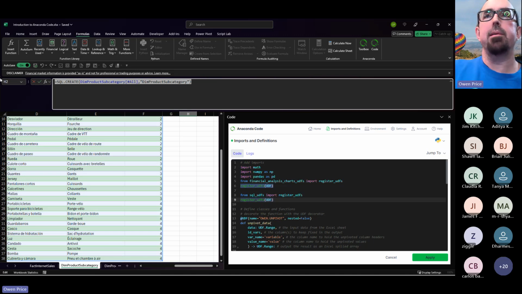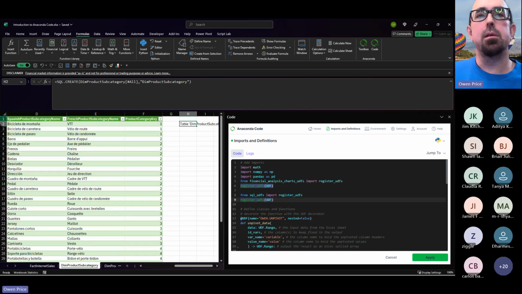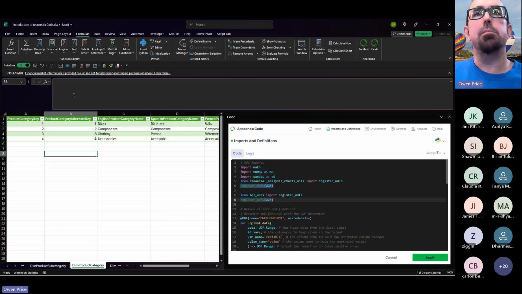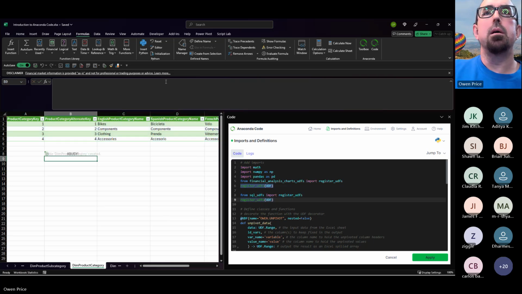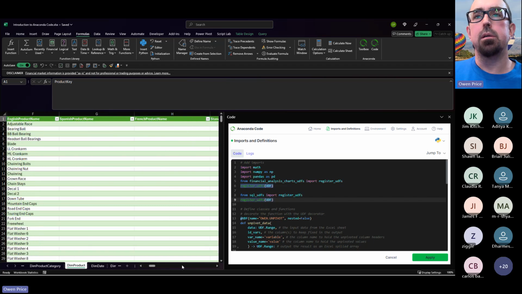Just going to create a few more tables just to show you how something else works. This is product category. This is product, which is a big one.